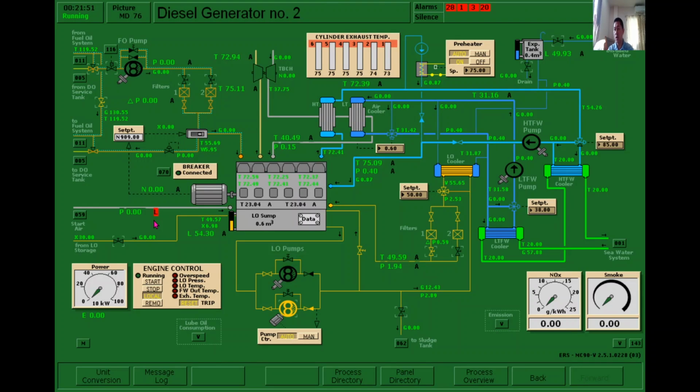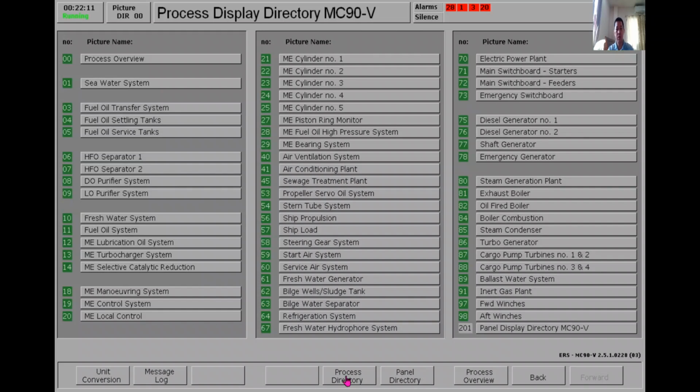Secure seawater system. The student must be able to secure the valve to the seawater system. So, this is the seawater system. Click this 001 button. If you forget, you can also click process directory and click this seawater system.